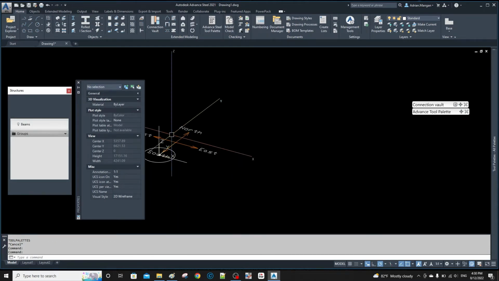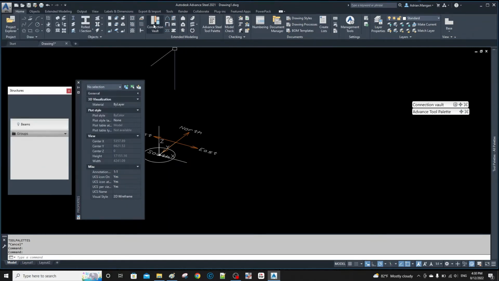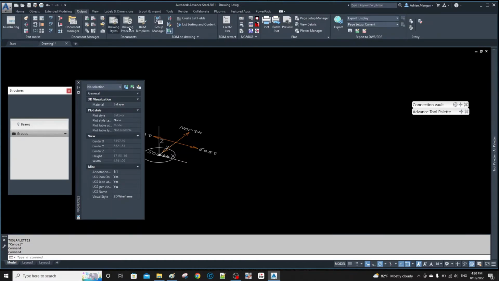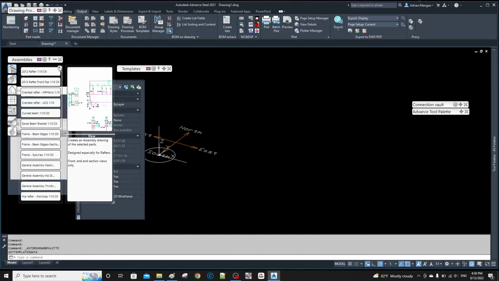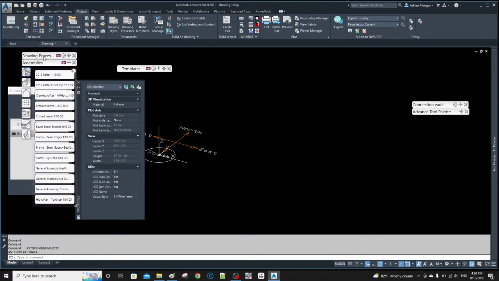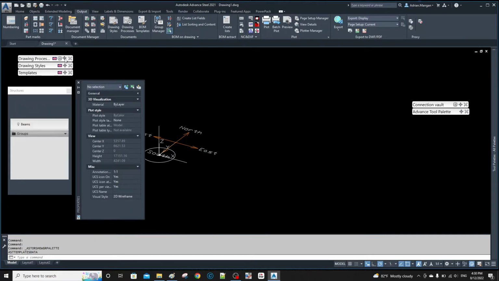Just make sure you save it as a DWT in the correct folder, which it will direct you to as soon as you come in here. Go to save as drawing template. Output, drawn style, drawn process, bill of materials. Now if you want to turn off the original settings, you just have to turn off every one of those styles. So let's come in here and change these to user.